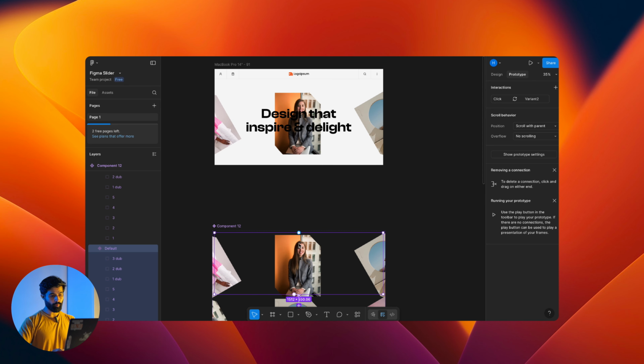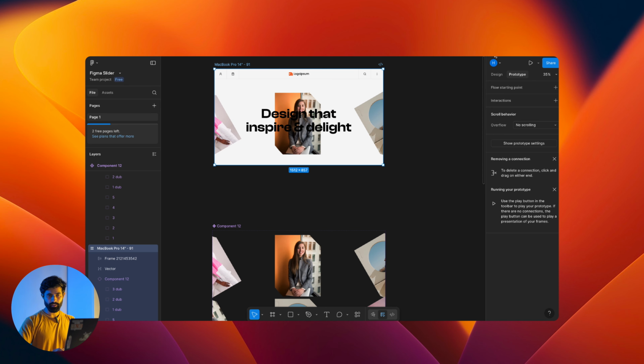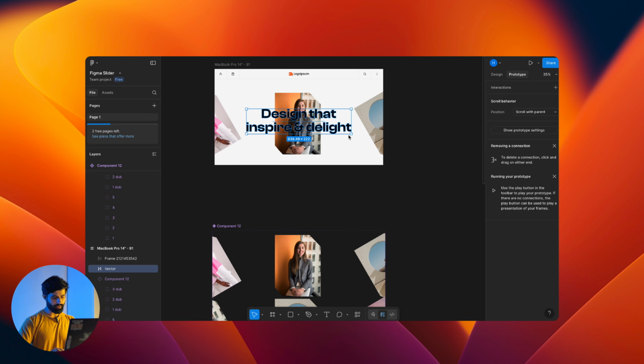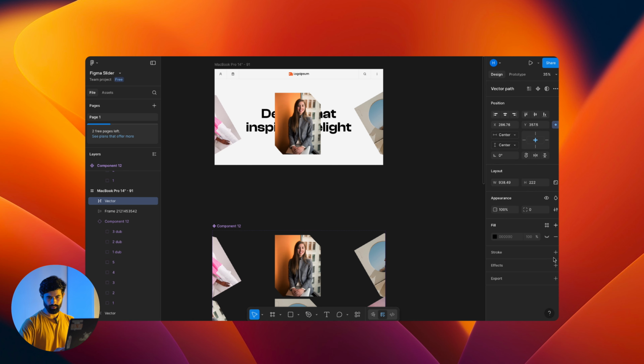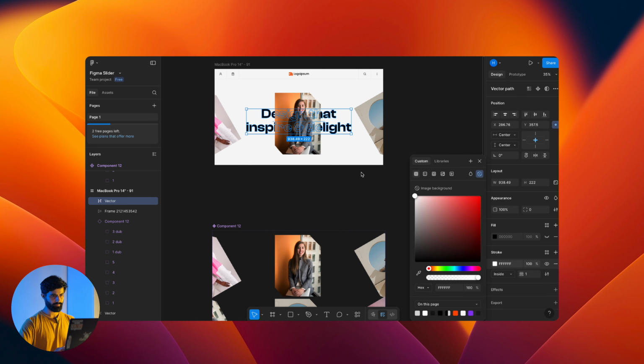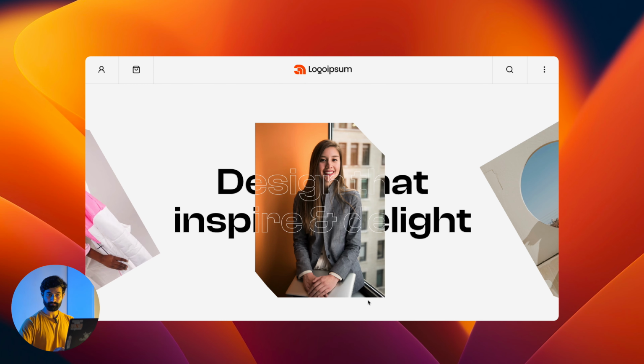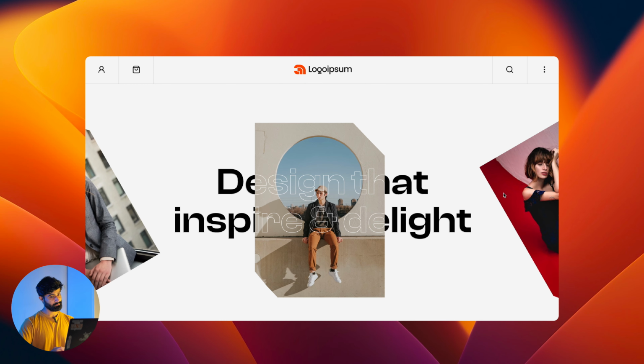Okay. So we have populated the same component here already. Let's see if it works. Okay, before we do that, we'll move it to the back. We'll copy it, move it to the front. So for this one, we'll keep the stroke. Okay, let's play and see. Okay, so this is the design, there you go.